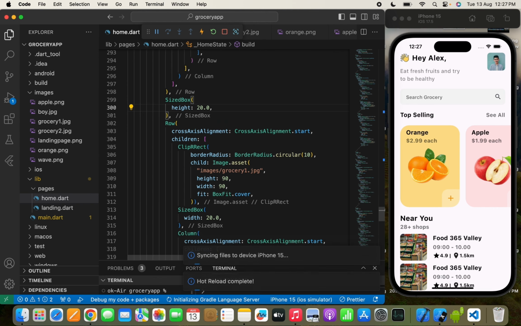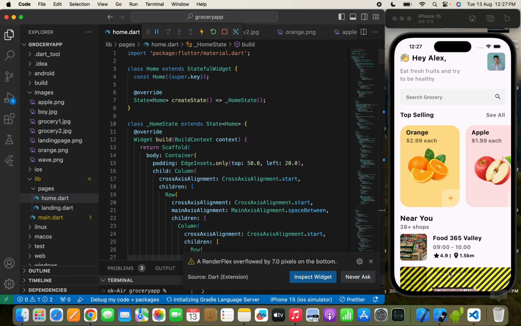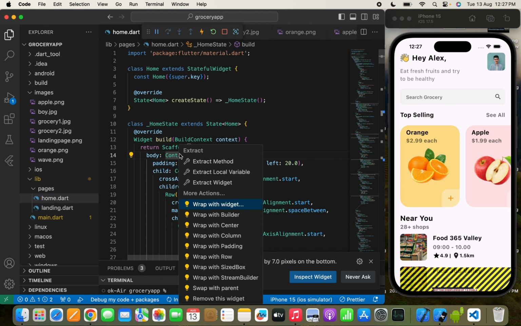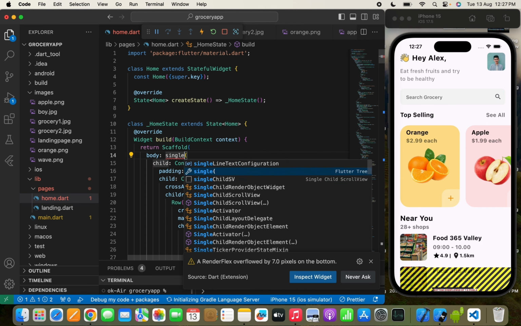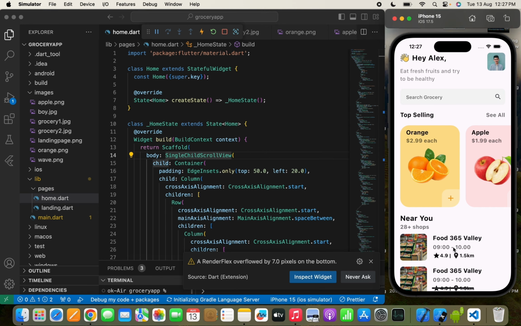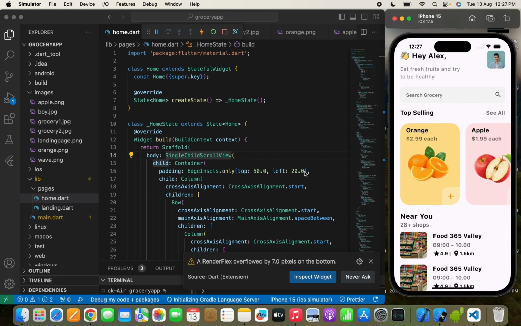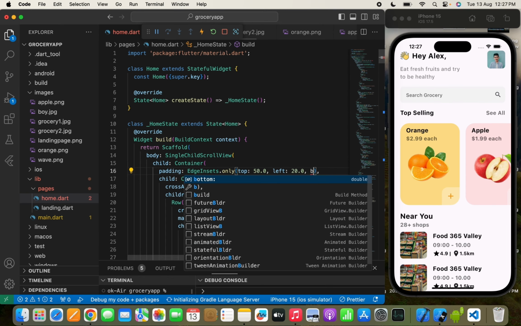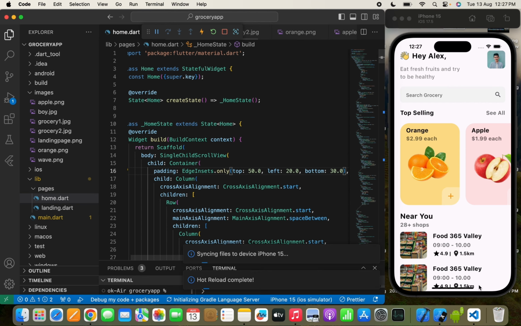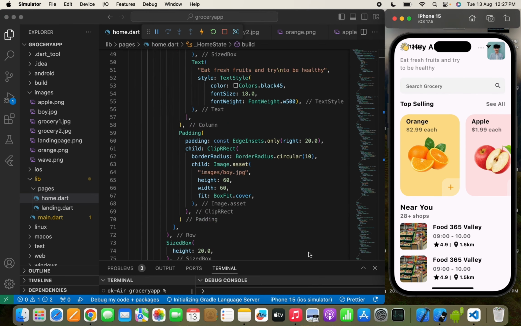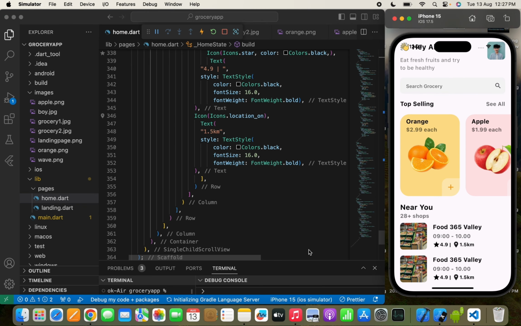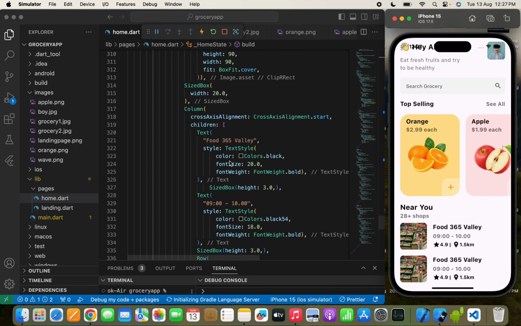Now we'll pass a SizedBox height 20. Now here you can see the bottom overflow pixel error. So you can simply do one thing. You can wrap it with a SingleChildScrollView. Yeah, now you can simply scroll this screen and can see the text below. Now we can provide the space from the bottom so that I can see the shops that are in the bottom of the screen.